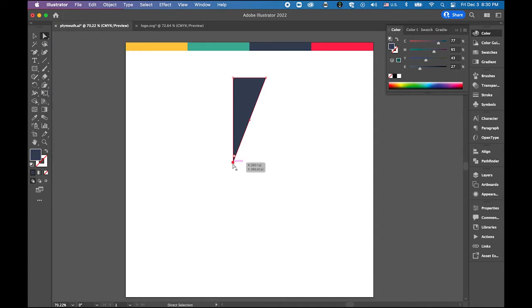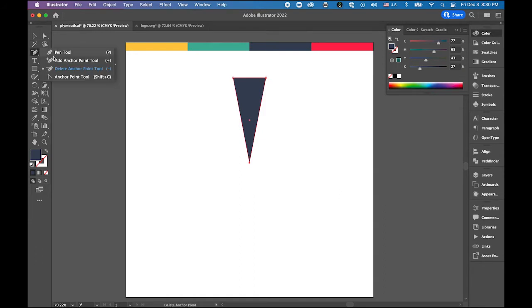Now choose your direct selection tool. Select this anchor point, click, shift, and drag it until, see that, it snaps on the center. Okay, now choose your add anchor point tool, a plus pen tool. I'm going to add a new anchor point on top center here. Then hit the up arrow key, move it up about that much, maybe somewhere here.